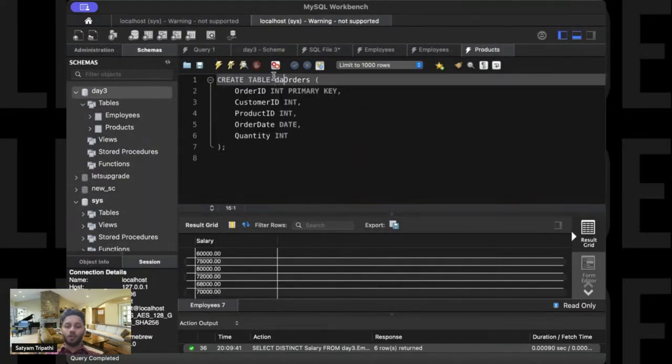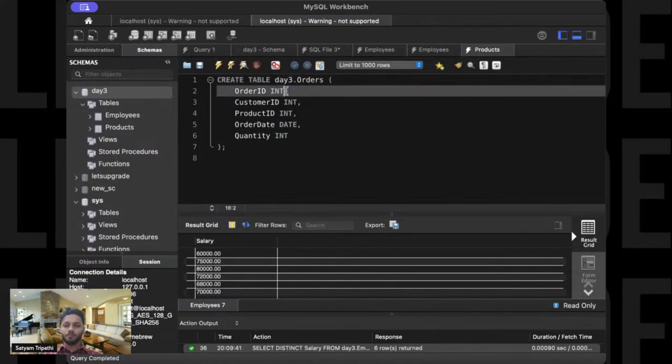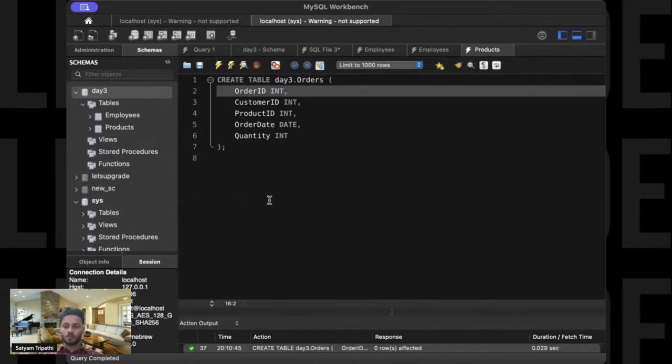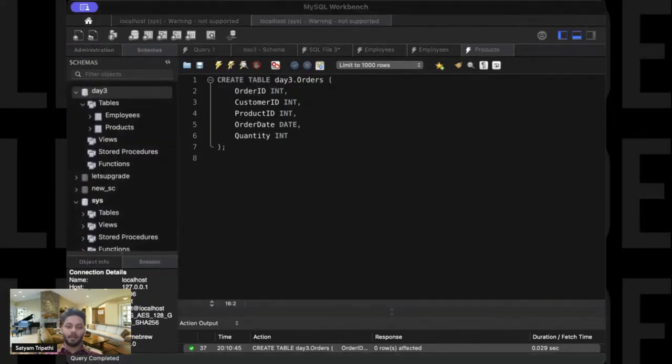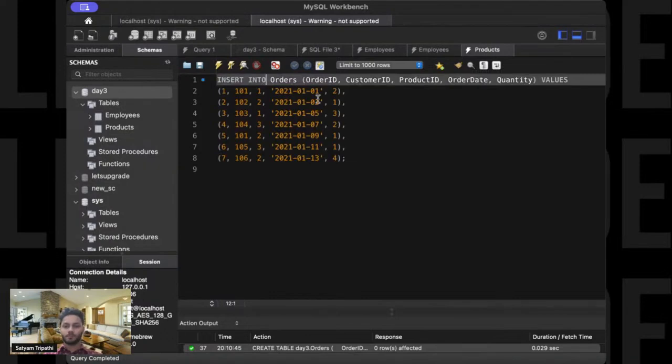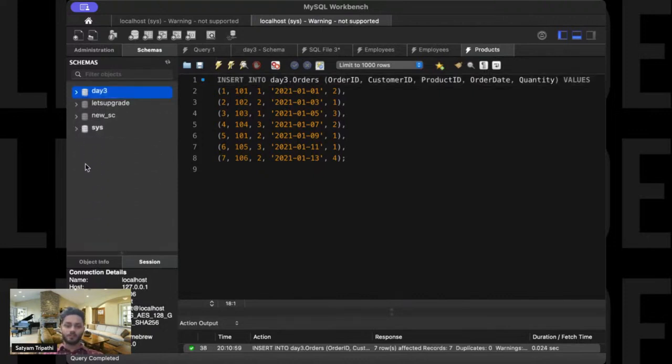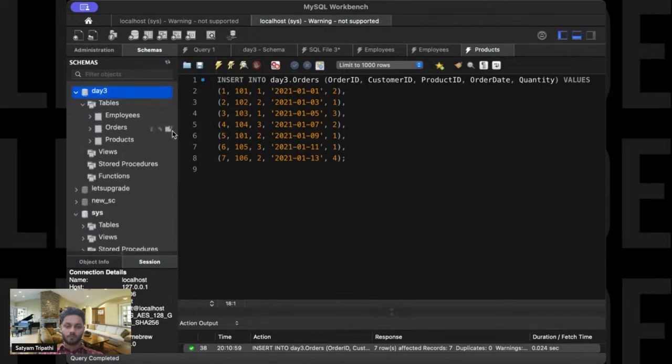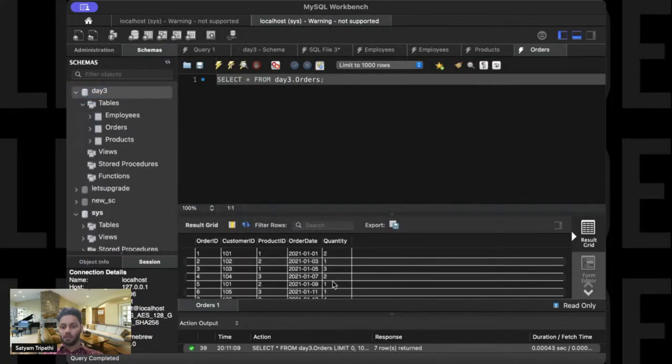So now I'm just going to create one more table, that is going to be orders. Okay. So we have created a table, and after that we're going to insert some records in it. Now if I just refresh it, this is how the orders table looks that we have just created.